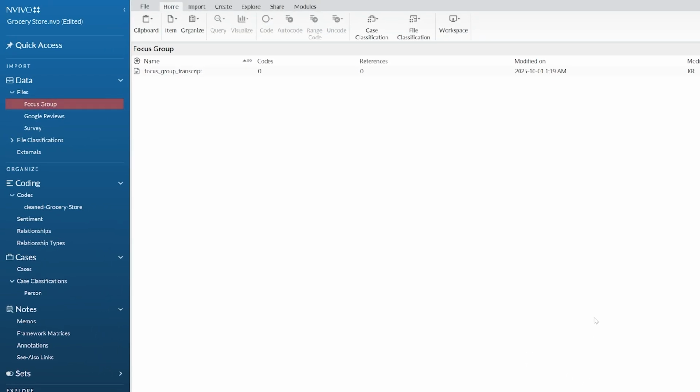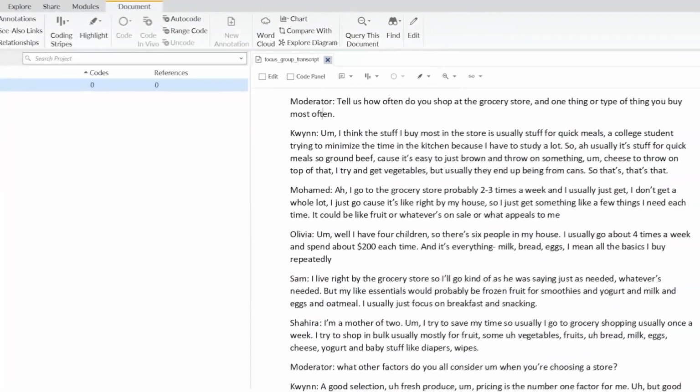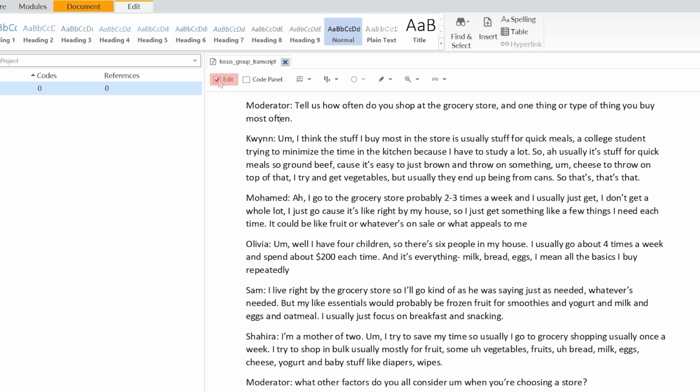Make sure the new folder focus group is selected in the navigation pane so it appears in the main NVivo workspace. Inside the main workspace, you'll see one document in this folder. Double-click it to open the file in a split view. Because this is a Word document, you can click the Edit checkbox above the document content to make any changes or additions, just like in Word.